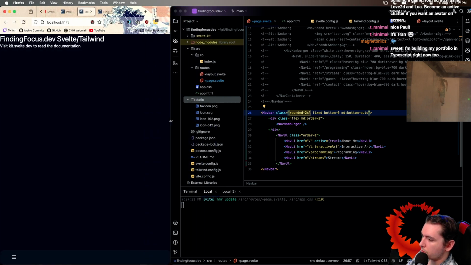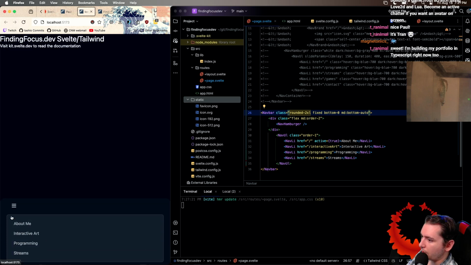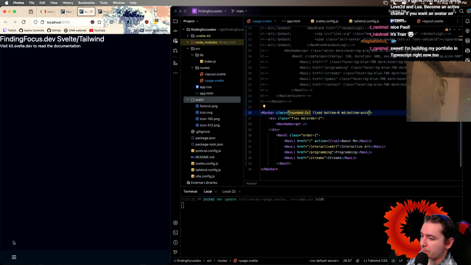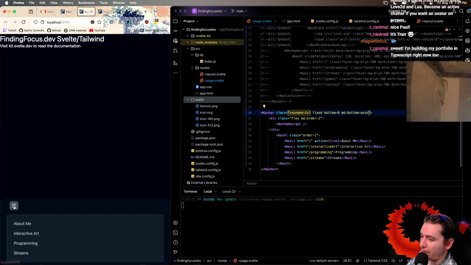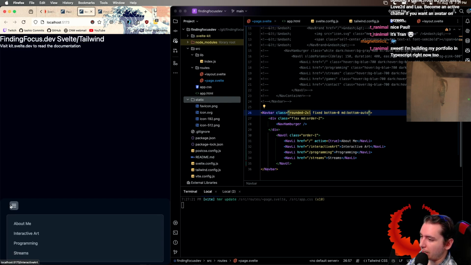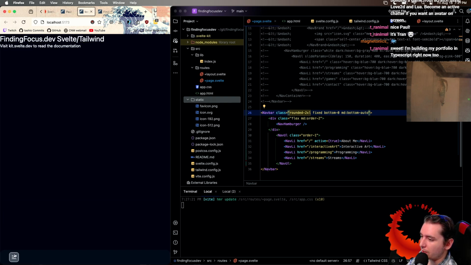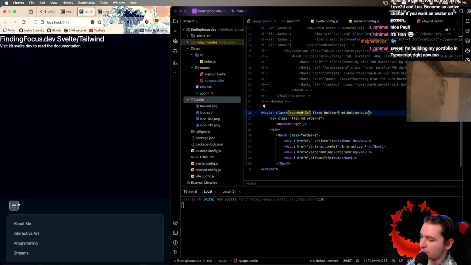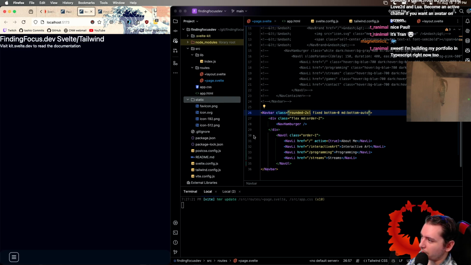Okay, sweet. So the fixed bottom 0 gives us the navbar at the bottom. And what's crazy about this component is that I didn't have to tell it, okay, now you have to be able to scroll up and do all the math for that. If it's at the bottom, it knows clicking it will expand it upwards instead of expanding it downwards from the top. So that's kind of crazy.